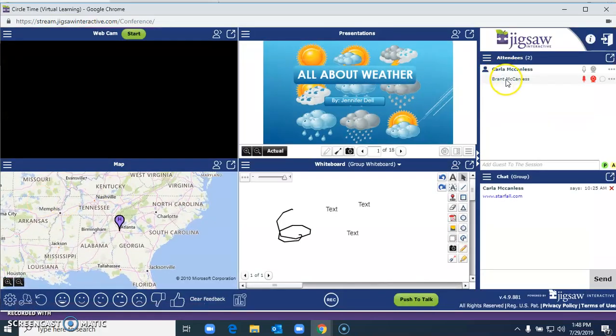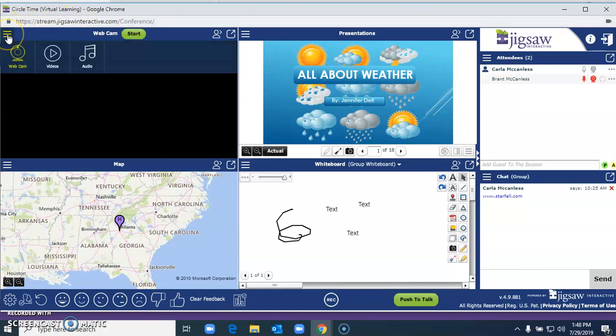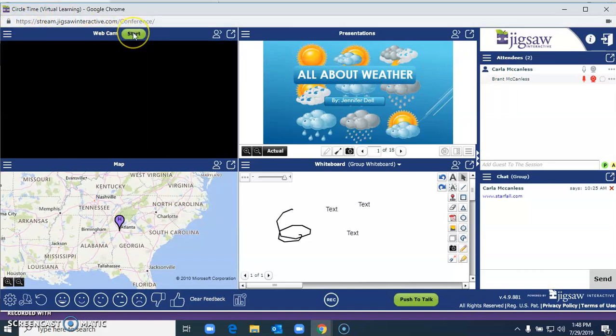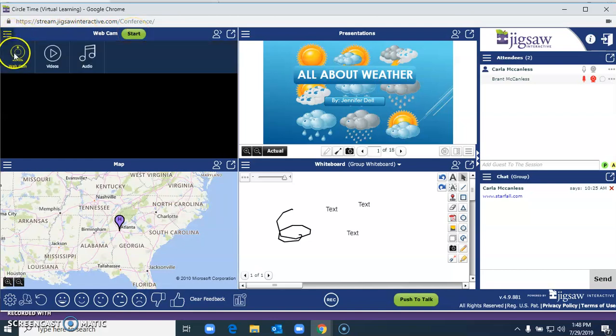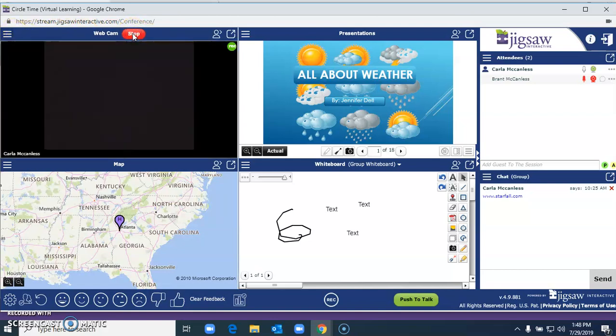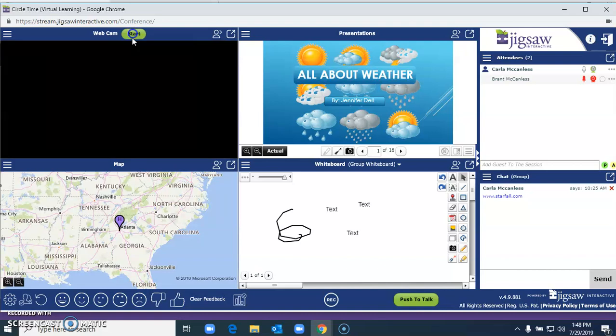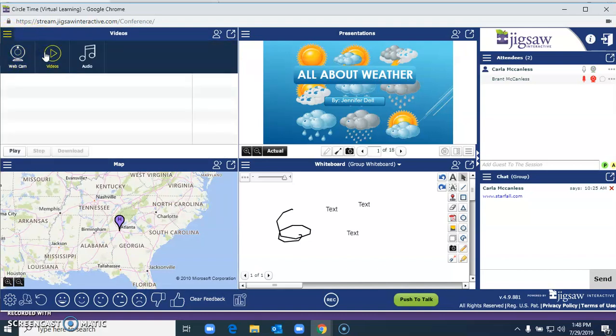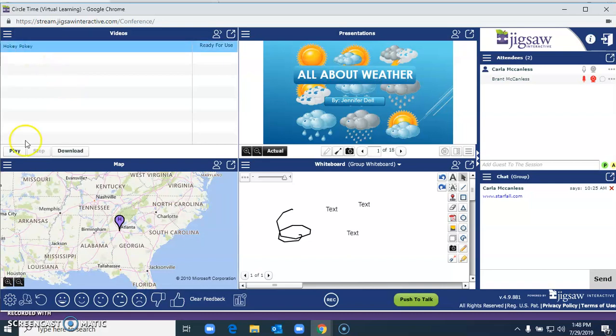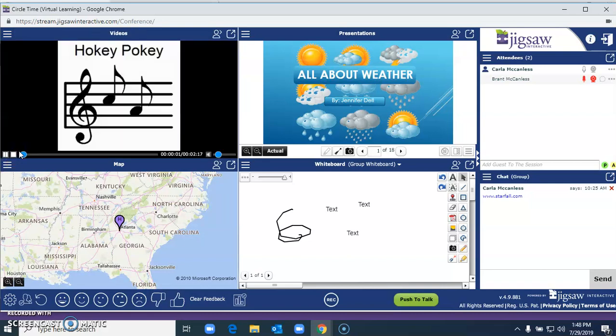Okay, and now you see I have Brant in my class as my student, and I am the presenter. So we're going to start over here and go across. On this left side, you have the webcam, and if you want the webcam, you can go right down here, click on the webcam, and click start. I'm not going to let y'all look at my face today. If you want the videos, click right here, and here is the video that I had put in.